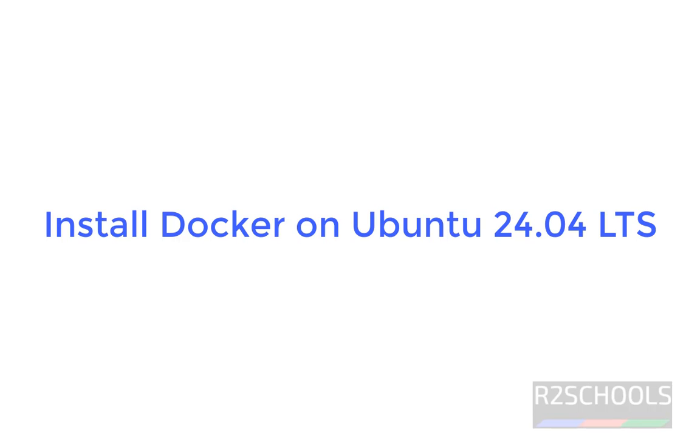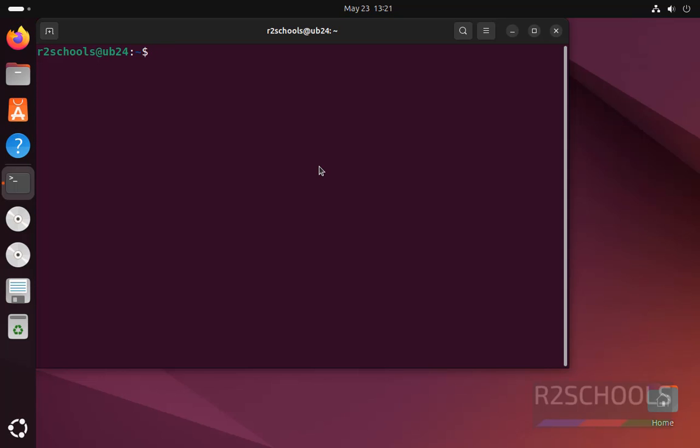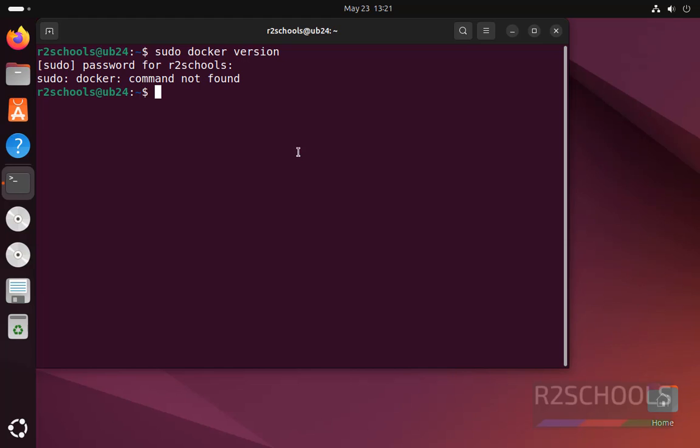Hello guys, in this video we will see how to install Docker on Ubuntu 24.04. Before that, verify whether Docker comes by default on Ubuntu or not. Sudo docker version. See, we don't have Docker. So Docker is not installed.